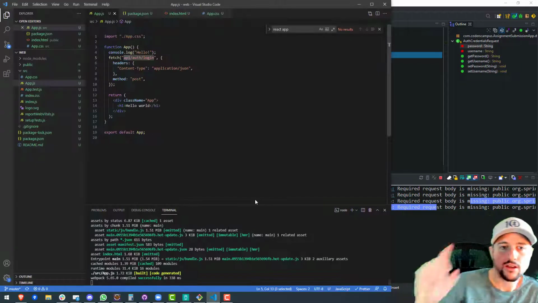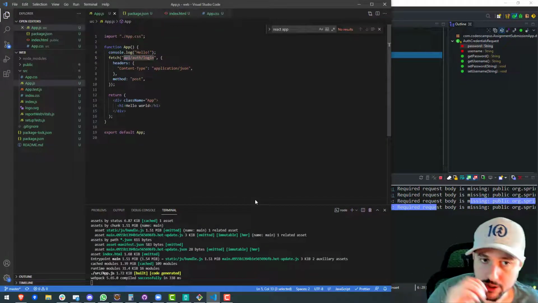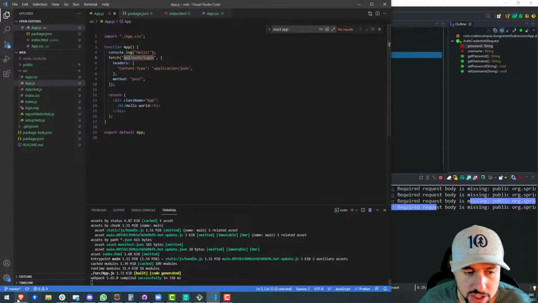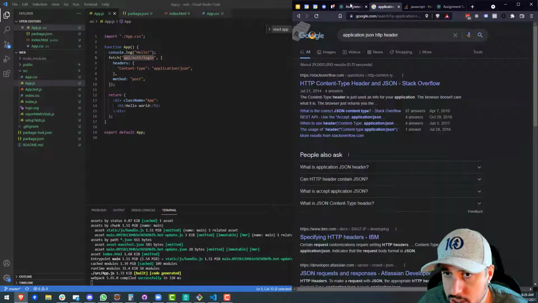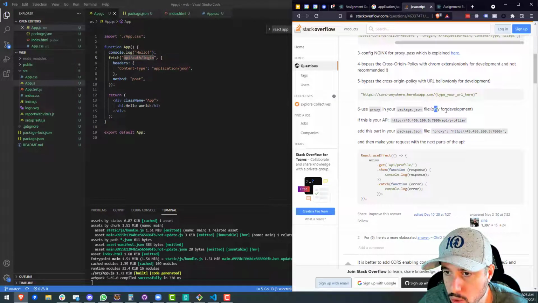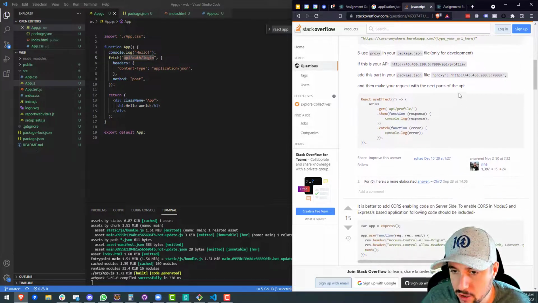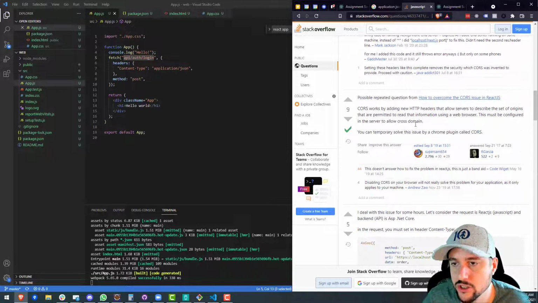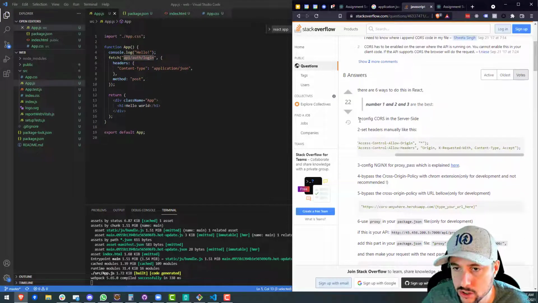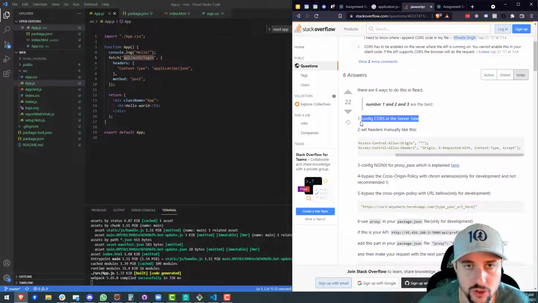So the one caveat that I will leave you with here is, like this article said, although that was a simple solution, the article said only for development, right? Now, I don't know if they go on to explain why this is only for development, but there is a solution on the server side. So the better long-term solution is to configure CORS on the server side. We will have to do that in a future video.